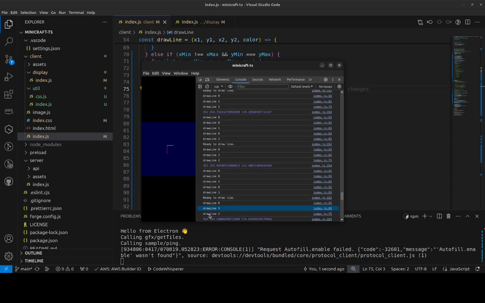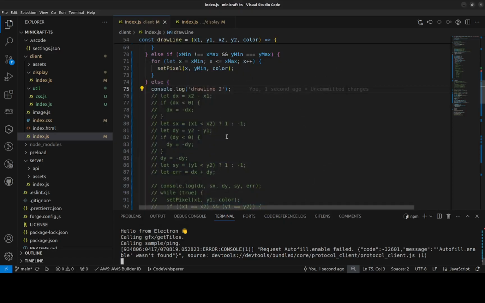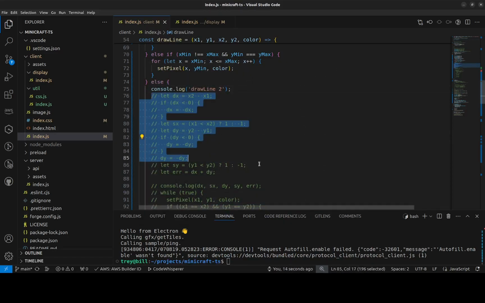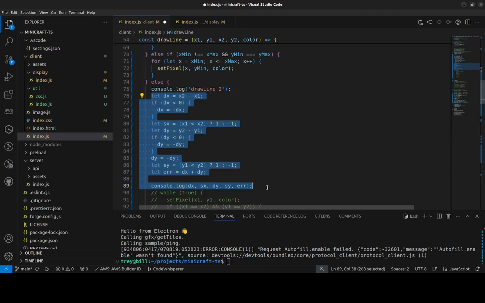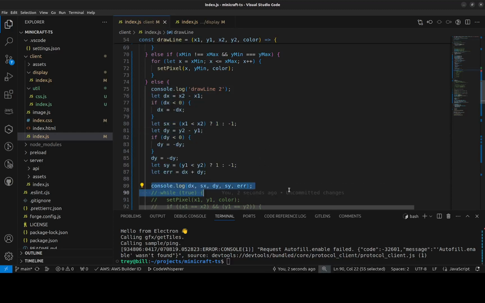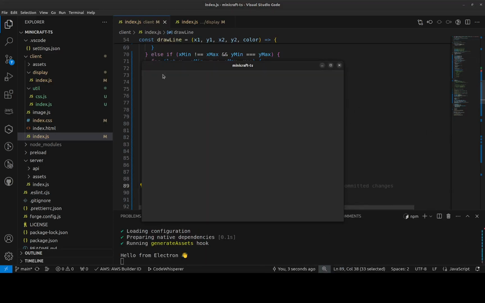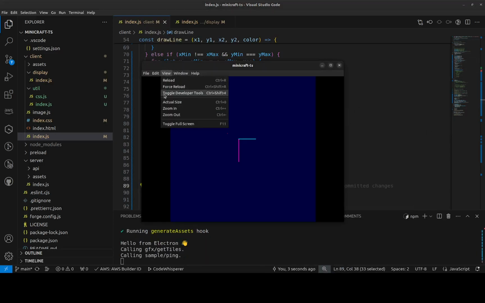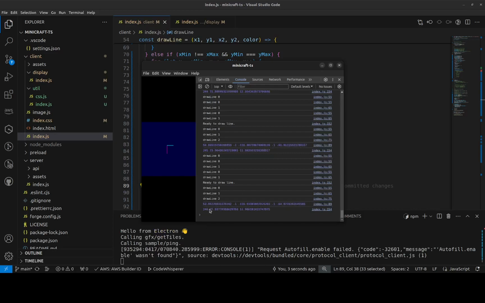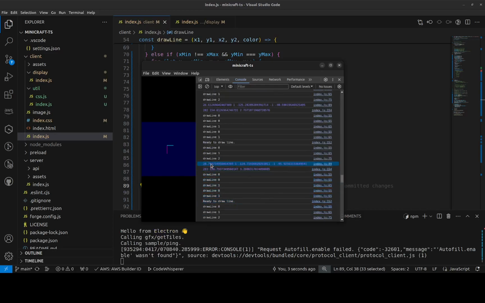So it's reaching draw line 2. Got that far. Can we get this far, where it logs the values we calculate? So those are all the numbers, and the problem I'm seeing here is that we have some floating point values that, oh, because of how we are.